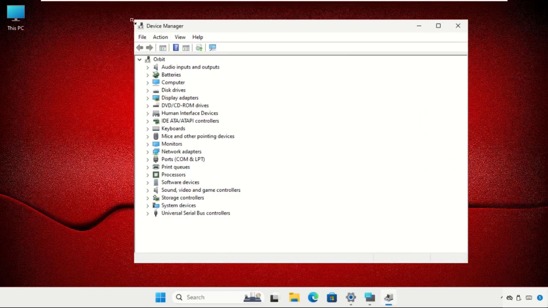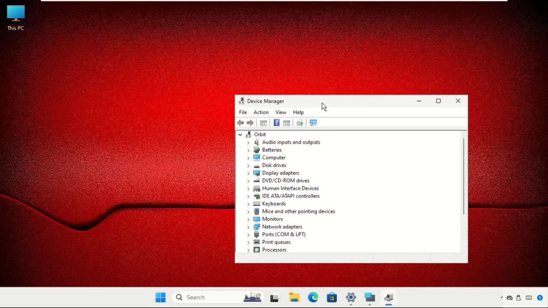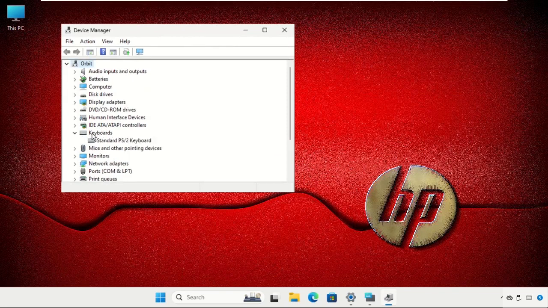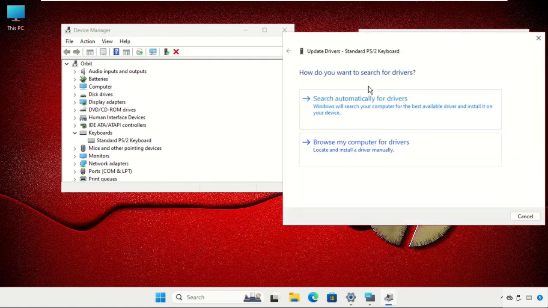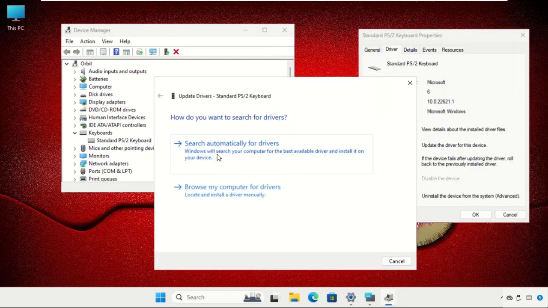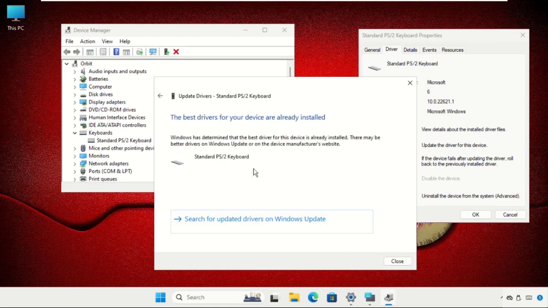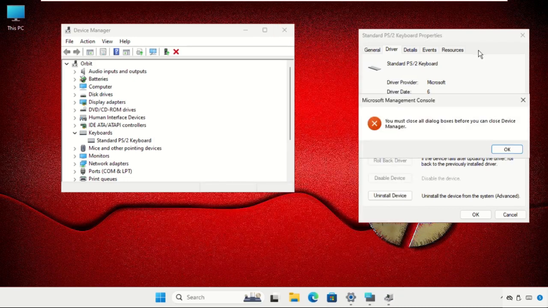Then go to the device manager, right click on the start icon, then select device manager. Now we have to update the drivers for the keyboard, so expand this one, right click on the particular device, select properties, then go to the drivers tab, select update driver, and make sure you select the first option. Make sure you are connected with your internet connection, then click here. The best drivers will be installed automatically, and close all windows one by one.